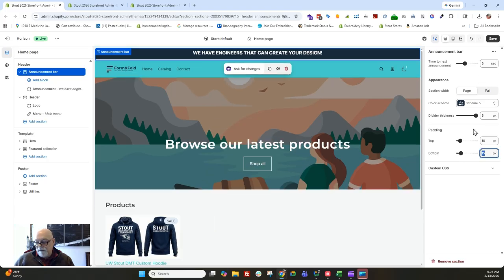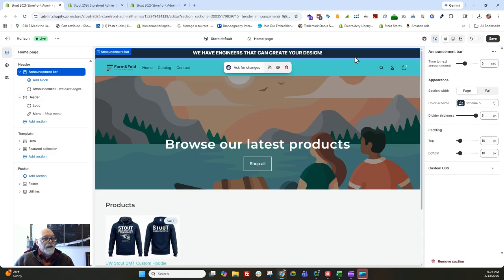And at the bottom, 10 pixels of padding. Now that's the distance between the text and the border. And that way I can make this height bigger or smaller. And we're not talking about the size of the text yet. We'll get to that in the announcement block. But this is going to be the spacing around the text.